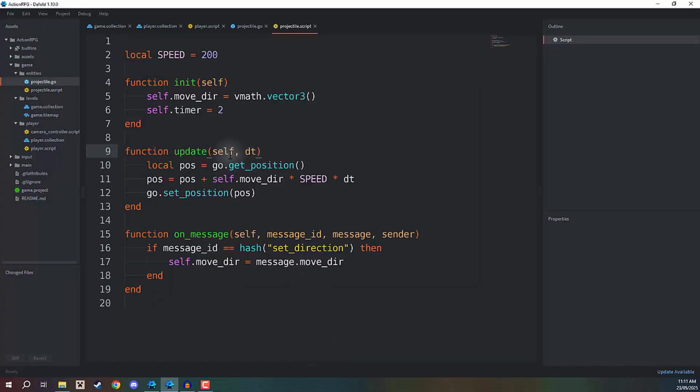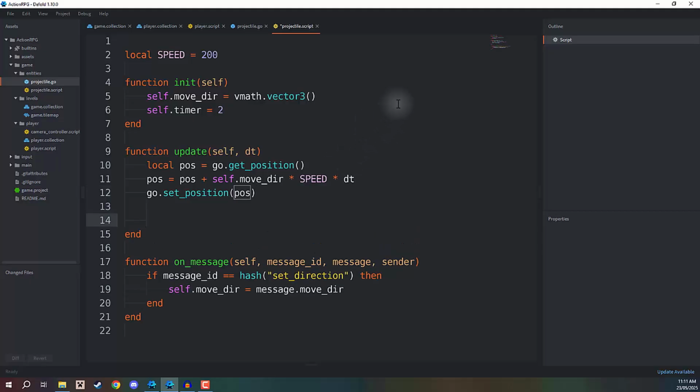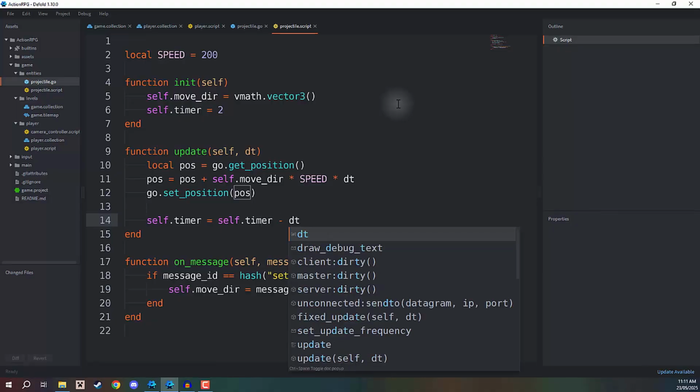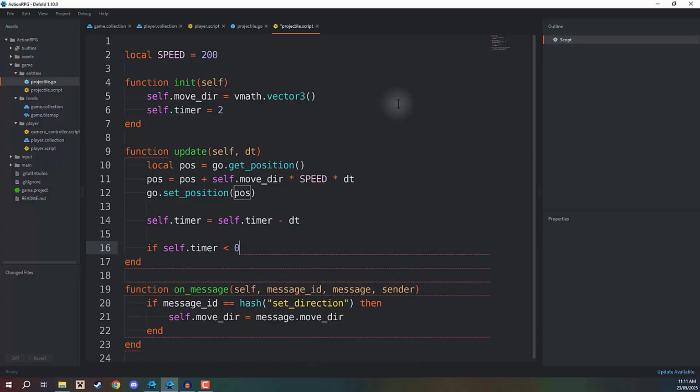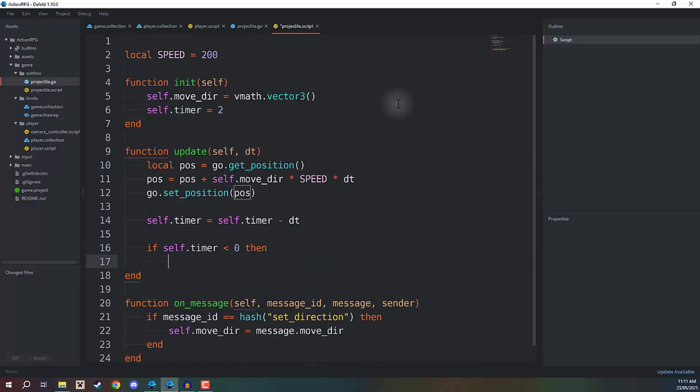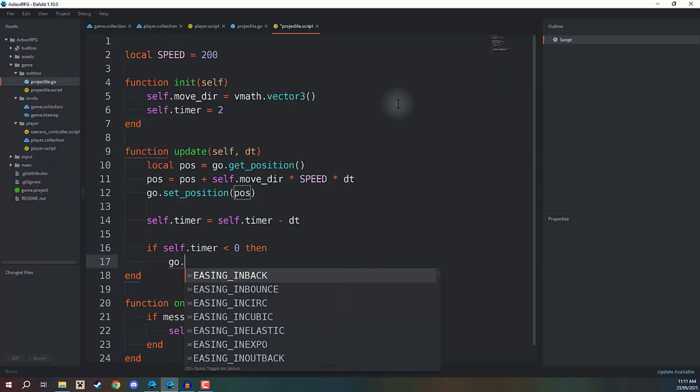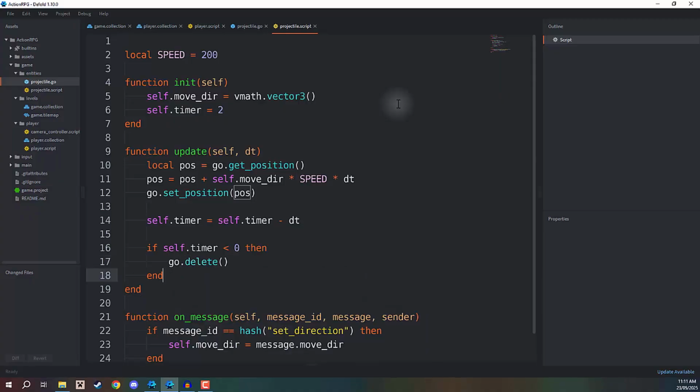We want the projectiles to delete themselves after a certain amount of time, which, as you can see here, we have set a timer variable to be 2. Now, down here inside of update, what we're going to do is every frame basically subtract from timer, so it goes down in seconds. So here we'll go self.timer equals the timer minus dt, and then we'll check to see if the timer is less than 0, then we want to destroy this object. So we can go delete, and there we go.